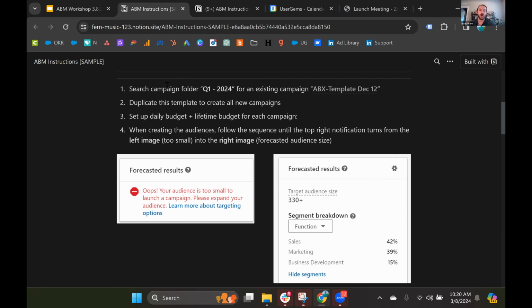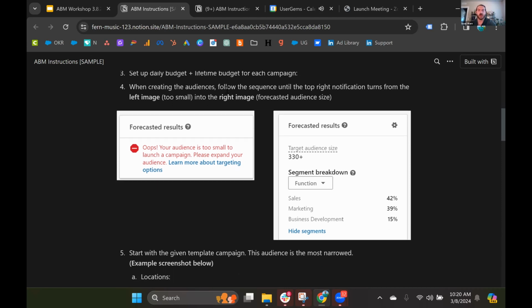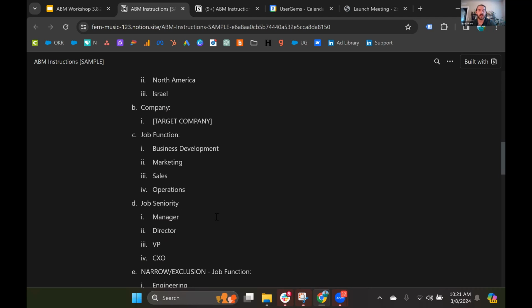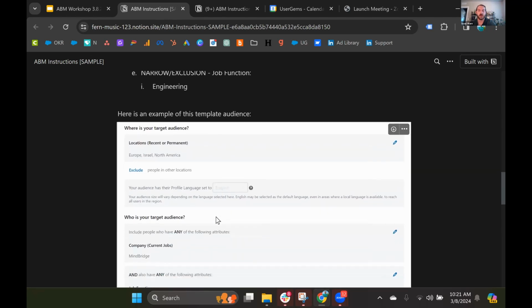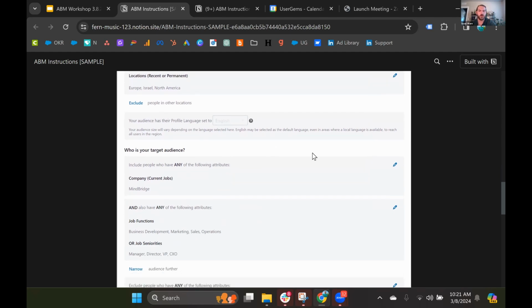The one thing with contractors is make sure you are as prescriptive as possible, just like absolute base, click here, here's what to do when this happens. So duplicate this template, set up the daily budget, follow the sequence until the top right notification turns from the left image, too small, into the right image right here. And then I give the exact definition of how we're going: locations, company, job function, seniority, and then excluding certain functions. So again, this is what our base targeting looks like for those campaigns.